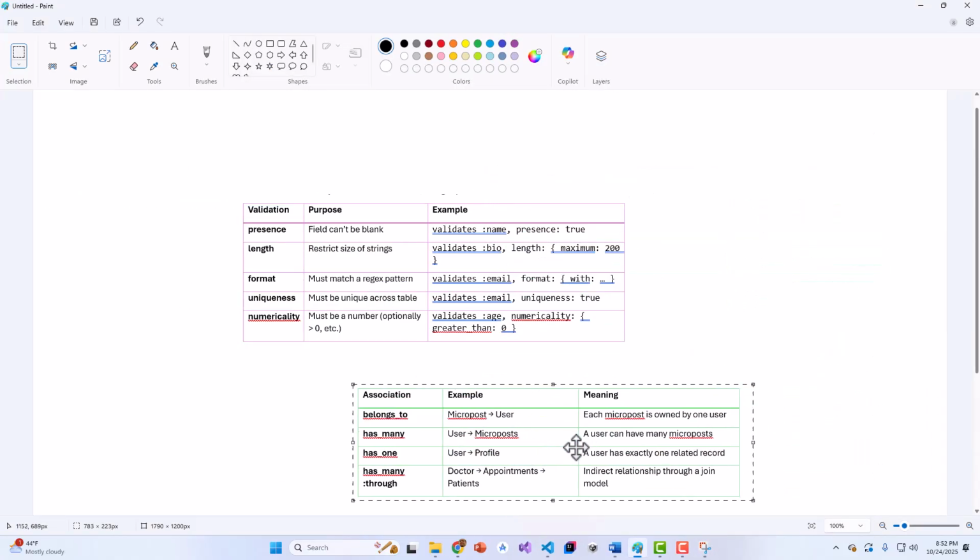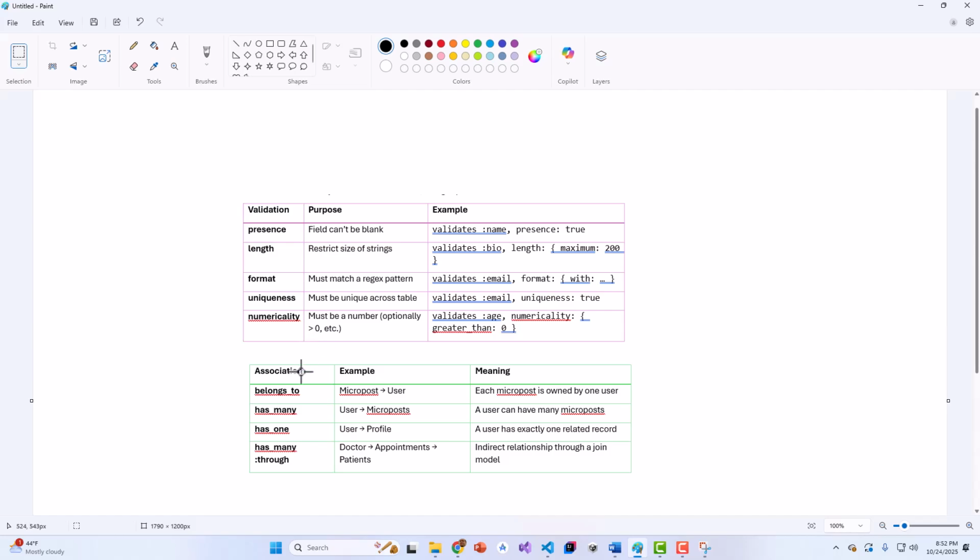There we go. So the association belongs_to: micropost belongs to user. Each micropost is owned by one user. Has_many, so a user can have many microposts. Has_one, user has exactly one profile related record. Has_many through. So doctor, appointments, patients.